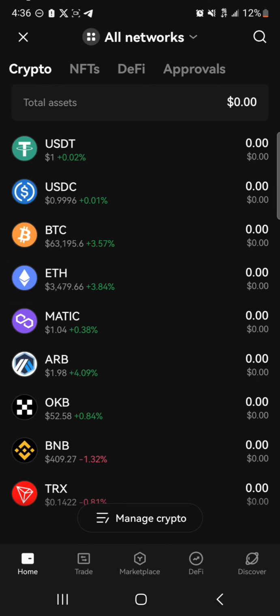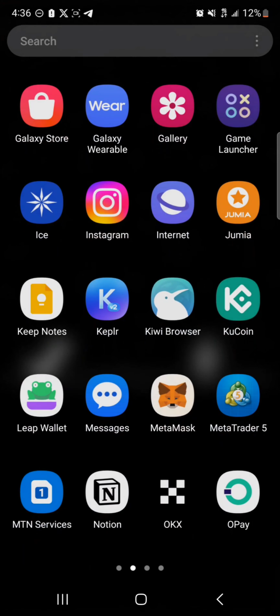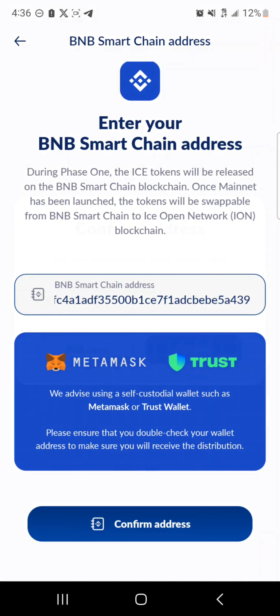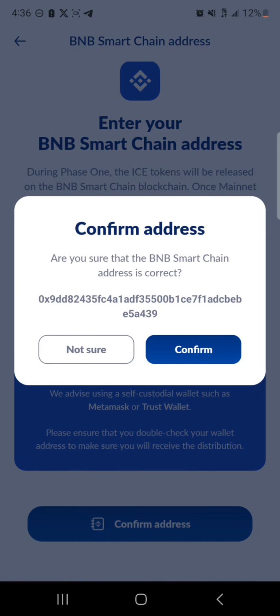So all you need to do now is just minimize and open up your ICE app, paste the address you had copied from the OKX wallet. Once you've pasted this address here, click on confirm address, and once you select confirm a BNB Smart Chain address, you have successfully added your OKX address to the ICE app.